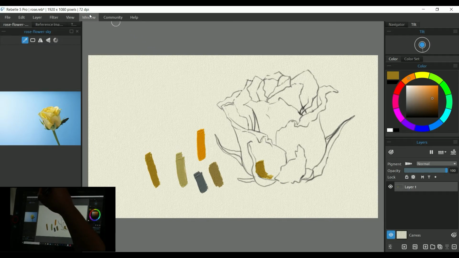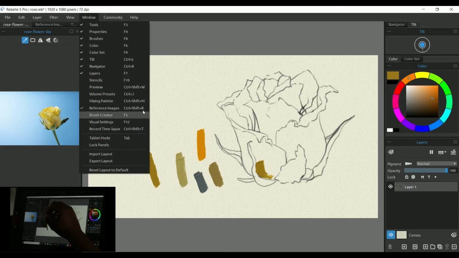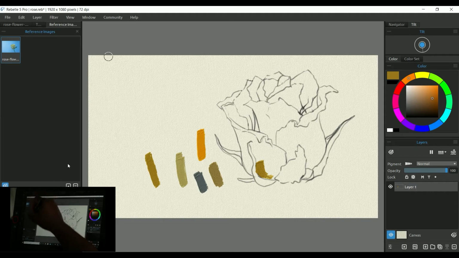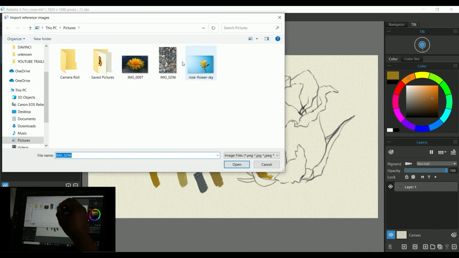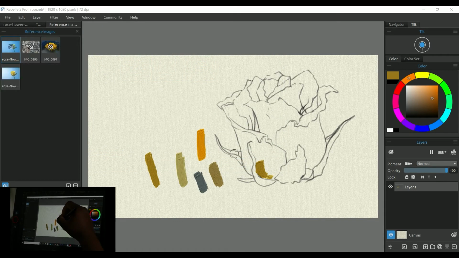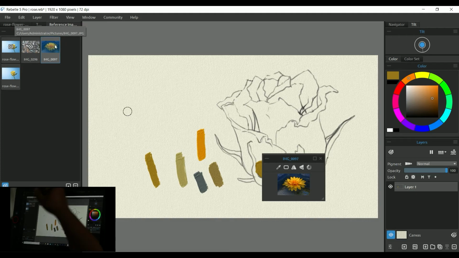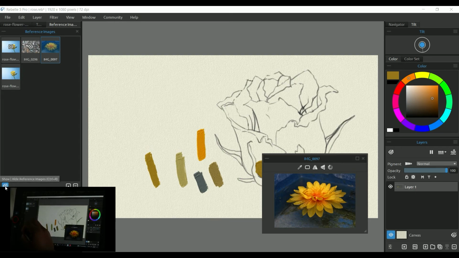To access reference images, we go to Windows, reference images, or use the shortcut key Control Shift R. We go to import new reference image, click on one image or all together, and import. You can even import two images at a time. To show a reference image, we click on the eye tool. It will appear here. And to show or hide reference images, we come down to this eye tool right here and click on hide.